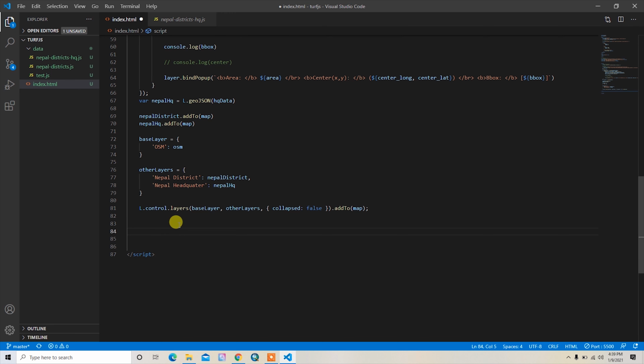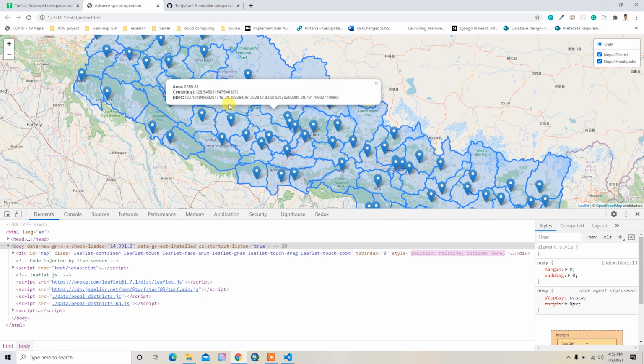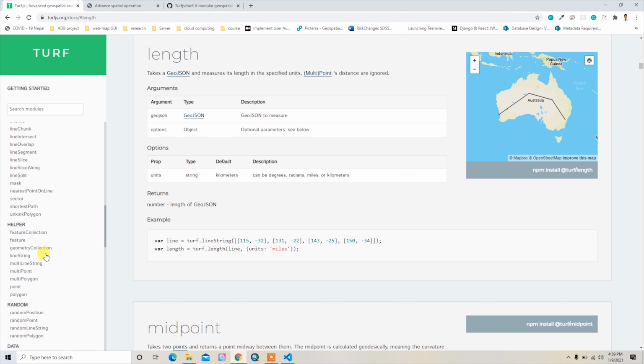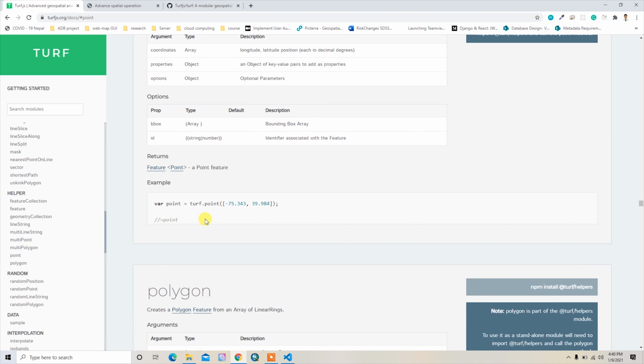Here I'll show you how to create geometries using Turfjs. That means we can dynamically create point, line and polygon features, even multi-point, multi-line and multi-polygon features, which is included here. For creating a point, you just need to call turf.point with the longitude and then latitude. And then you have to add this point to the map.